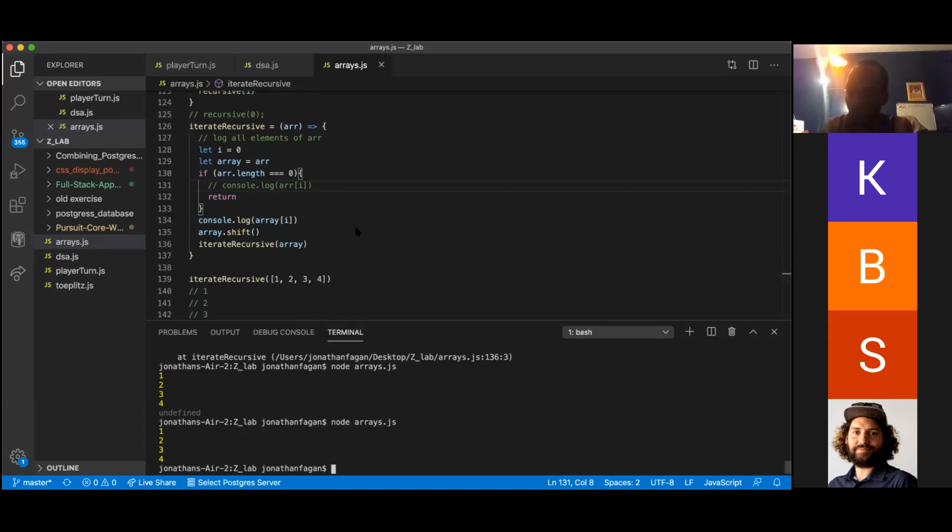What is the base case here? If the array length is equal to 0, then we just return. Yeah, if it's 0, return, finish, we're done. Right? If it's exactly 0, return. Okay, so we got that.